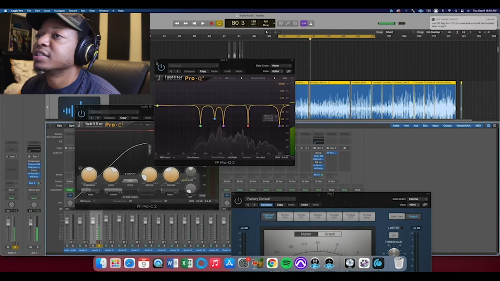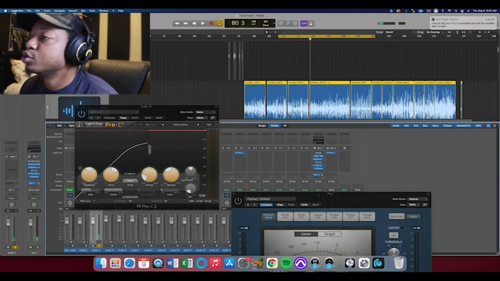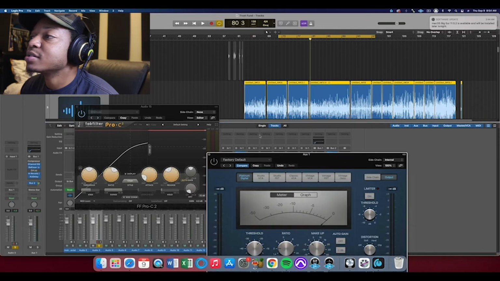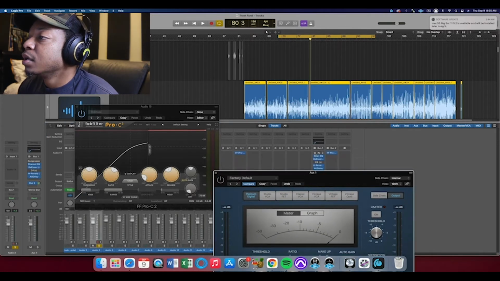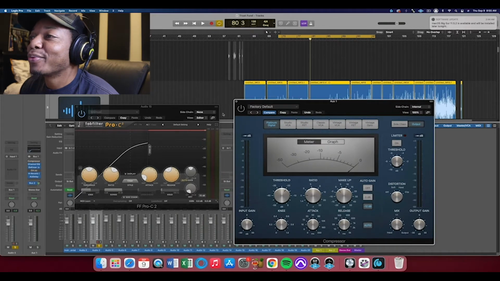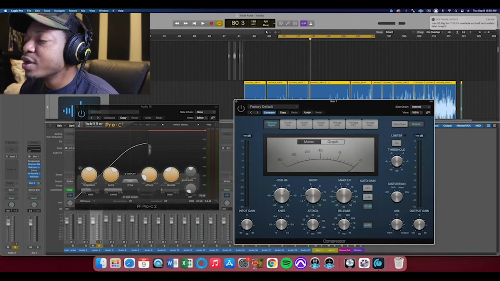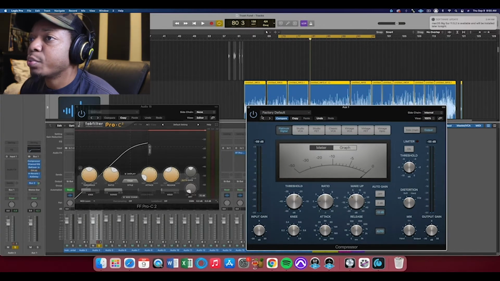Understand? Okay, so I just wanted to see what I had going on here. I used some subtractive EQ. So anyways, for the compression, we will go to threshold, right? And let's go ahead and enable it and see what we got.